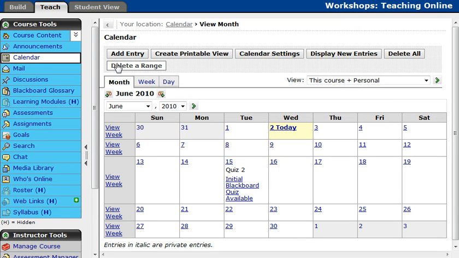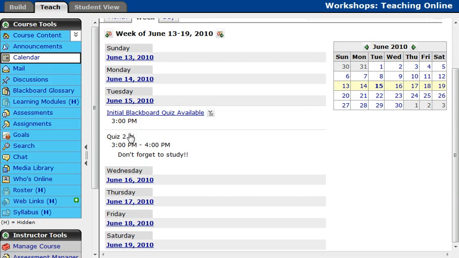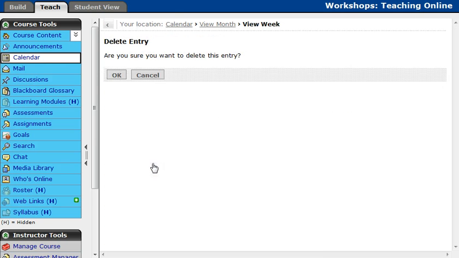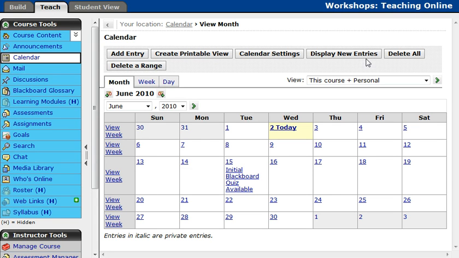Another thing that we can do is we can delete a range, or we can delete everything. So let's go into the week view, and let's say I'm going to look at next week. I can actually click this quiz 2 and delete it. So if it no longer applies, we can also delete. With that said, this kind of concludes our little tutorial on using the calendar tool within Blackboard Vista.